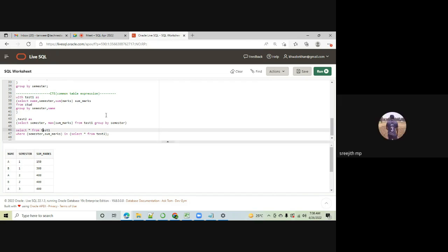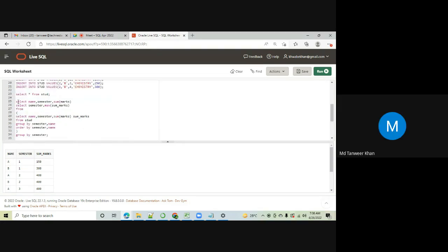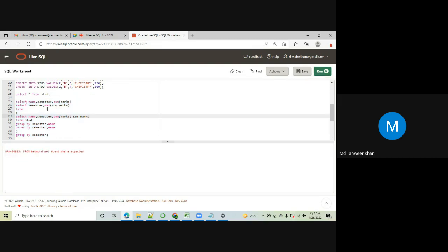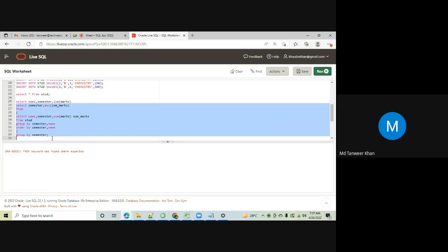Same thing we can achieve using a subquery, right? Using the subquery which I have shown you, you can achieve this, but it will become very complicated. See here, just to get the maximum marks, I have used two subqueries, and then again I have to use one more subquery on top of this. That will become complicated, but you can try that as well.